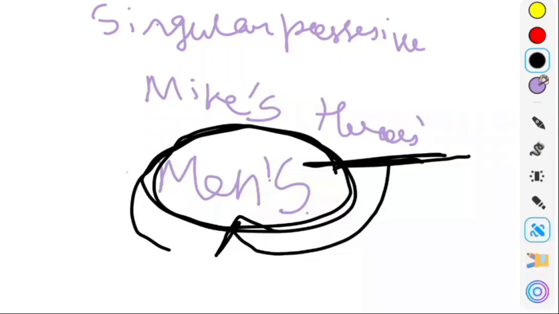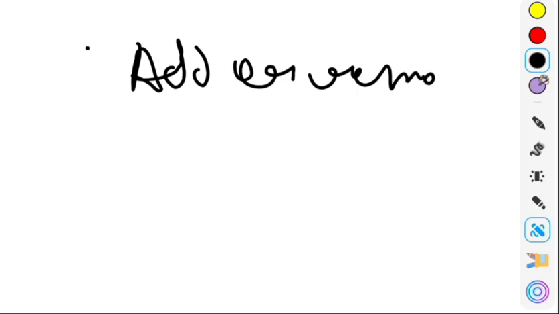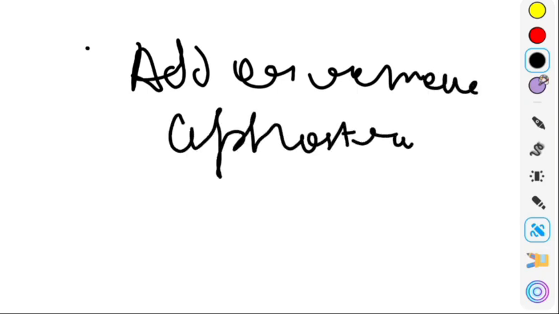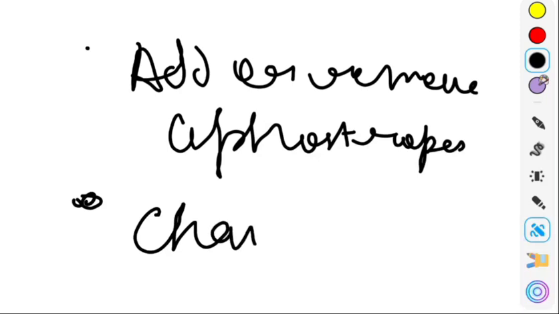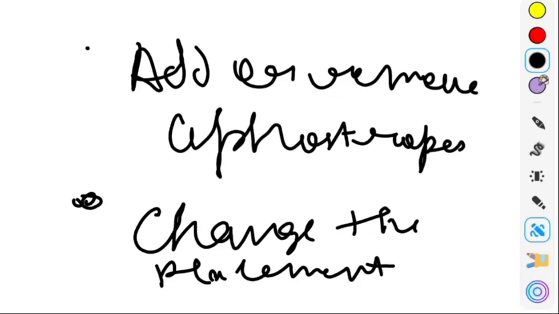Okay, now how to identify whether the SAT question asks you about plural and possessive. The first thing to look at is whether the choices add or remove apostrophes. And the second is whether the choices change the placement of the apostrophe. Okay, let me write it in short.